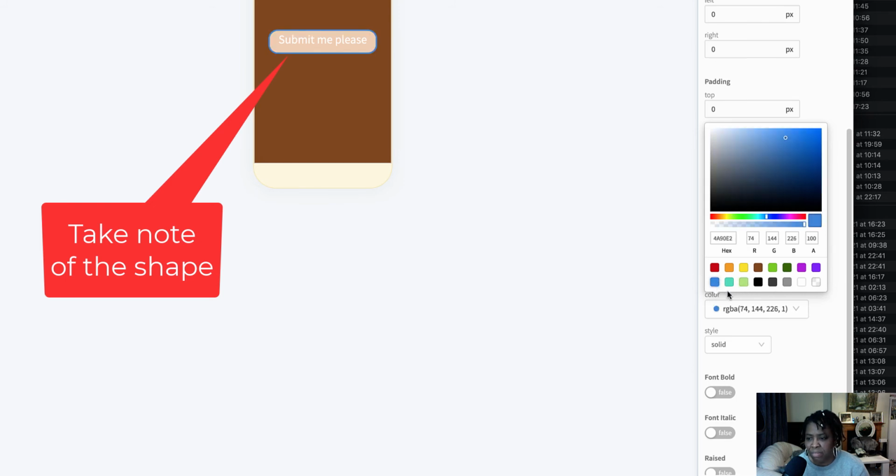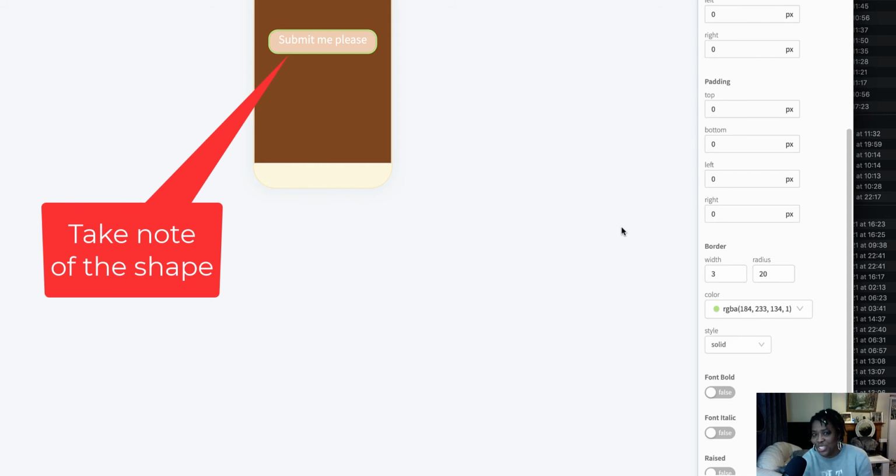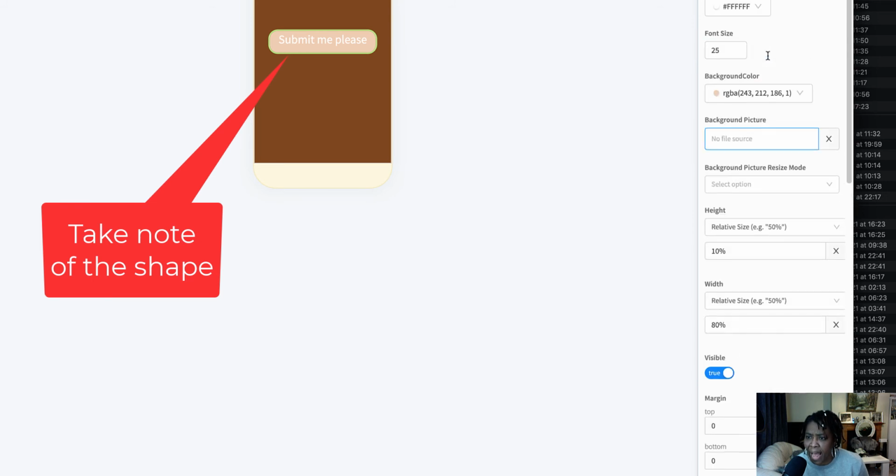Okay, maybe I should just, probably we'll just leave it that way. We're just playing anyway. Okay, so you get the drift. You see, I'm making my button look beautiful, but I think the text is white. I don't like it. Maybe if it's black, it will look a lot better. So let's scroll down and see if we can get a black text.